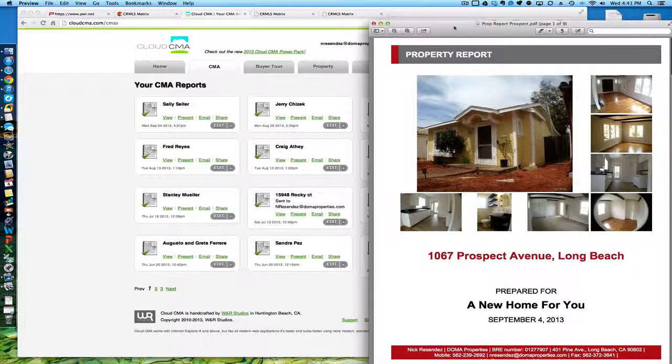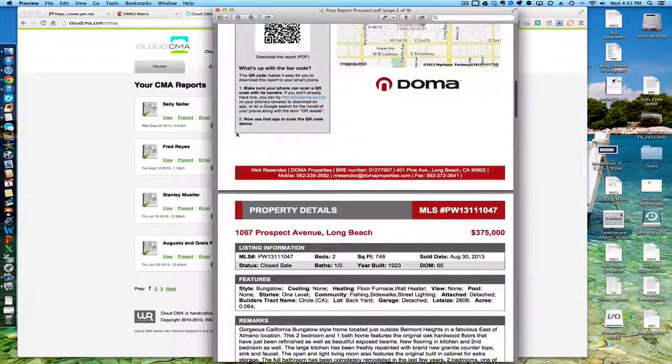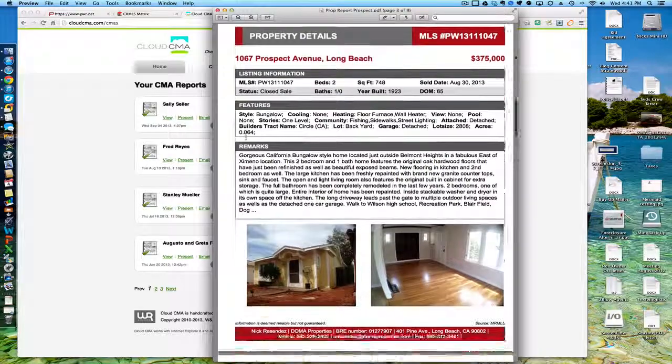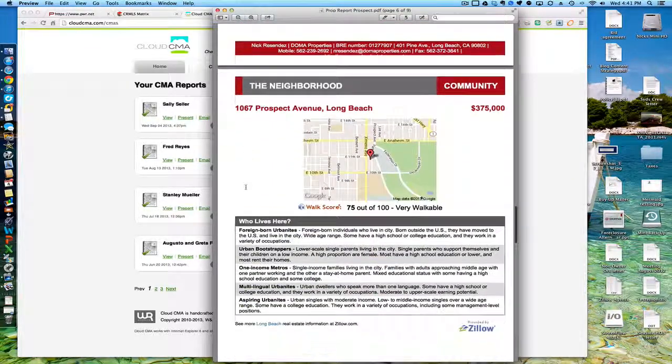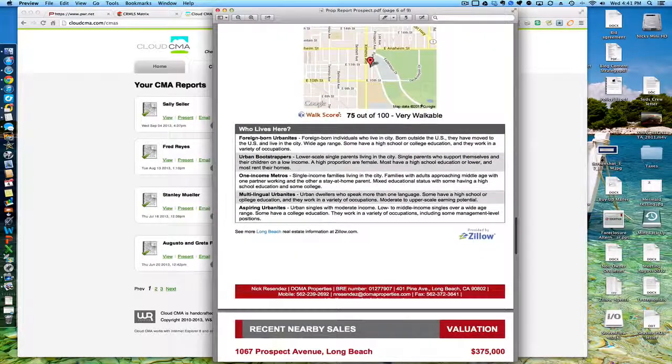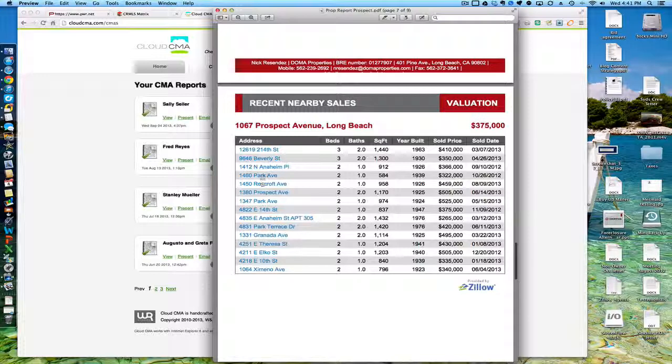The last one we've got here is just a general property report. This is for buyers or sellers, but it goes way beyond just a flyer. This gives all the details about the property. It gives all the photos that are included with the listing. Neighborhood information, who lives here, which is kind of cool. Breakdown of demographics. Recent nearby sales, which are clickable as well.